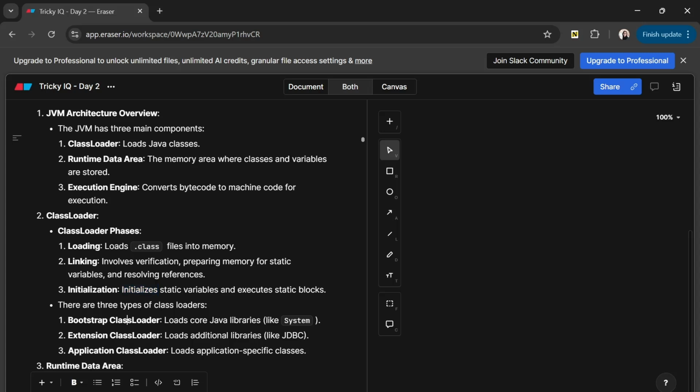From that, the bootstrap class loader is going to pull the jar file into memory, thus loading the core java.lang libraries into memory. So we don't have to worry about the System class, for example, and we don't have to worry about any classes coming from core Java, let's say the java.lang package.